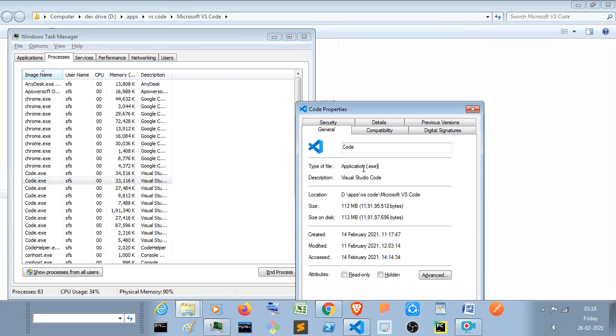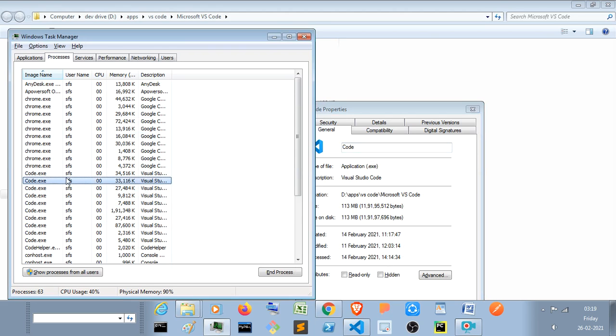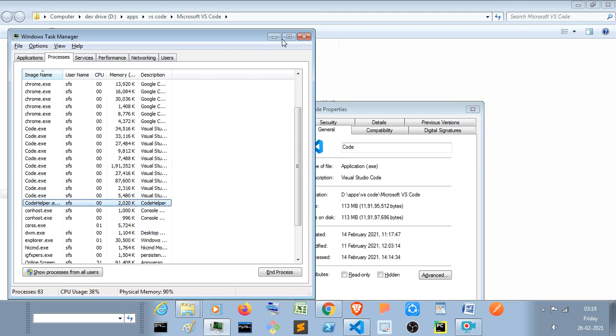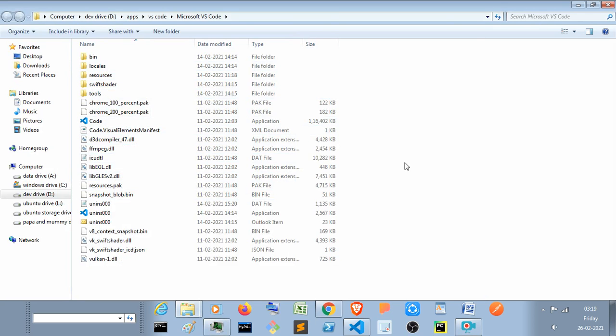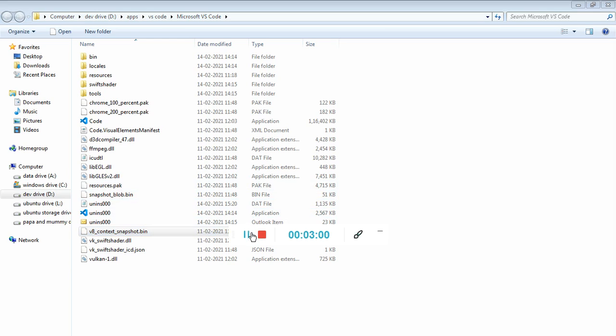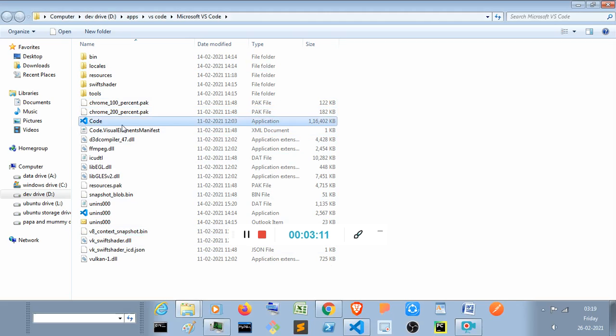So the desktop application, code.exe, is mainly running it. I'm not saying that the other things aren't running. All the things running are helping this, like the Vulkan, the DLL, the snapshot. Every single file in this Visual Studio Code directory is helping it, but the file running is just code.exe. Okay, so I'll close it.